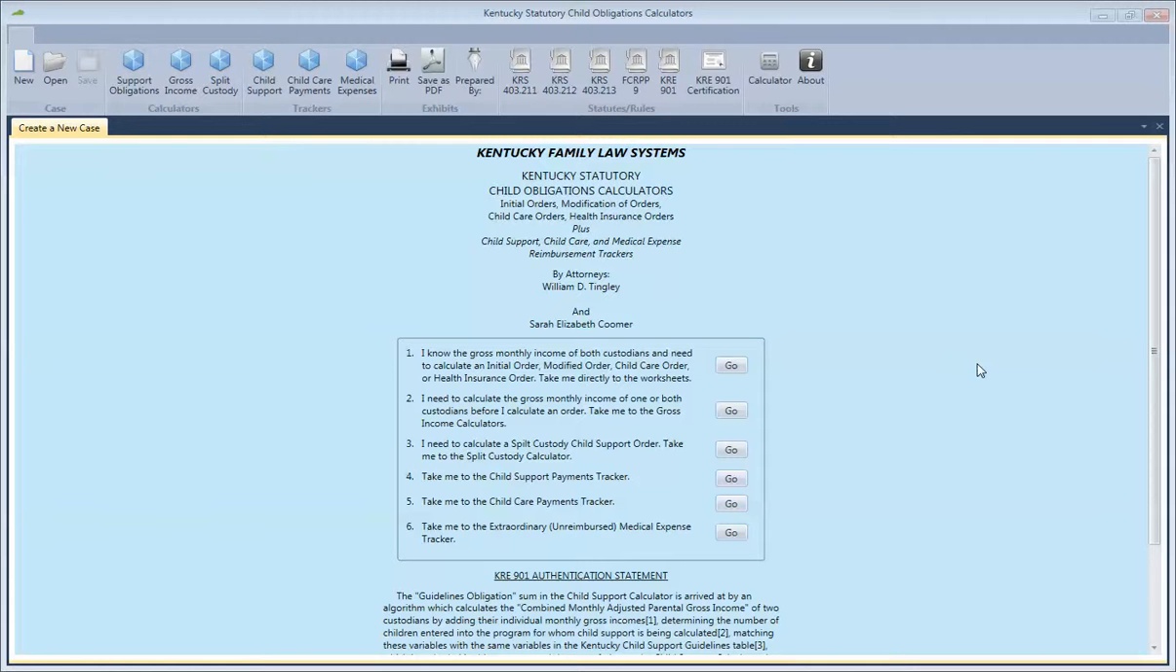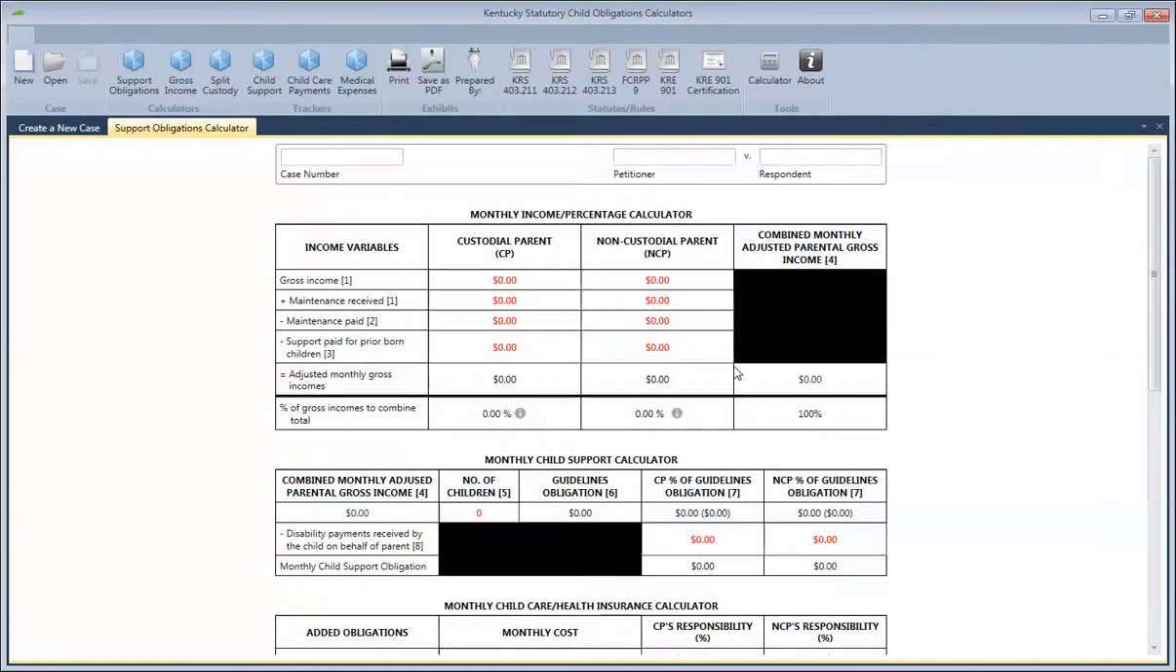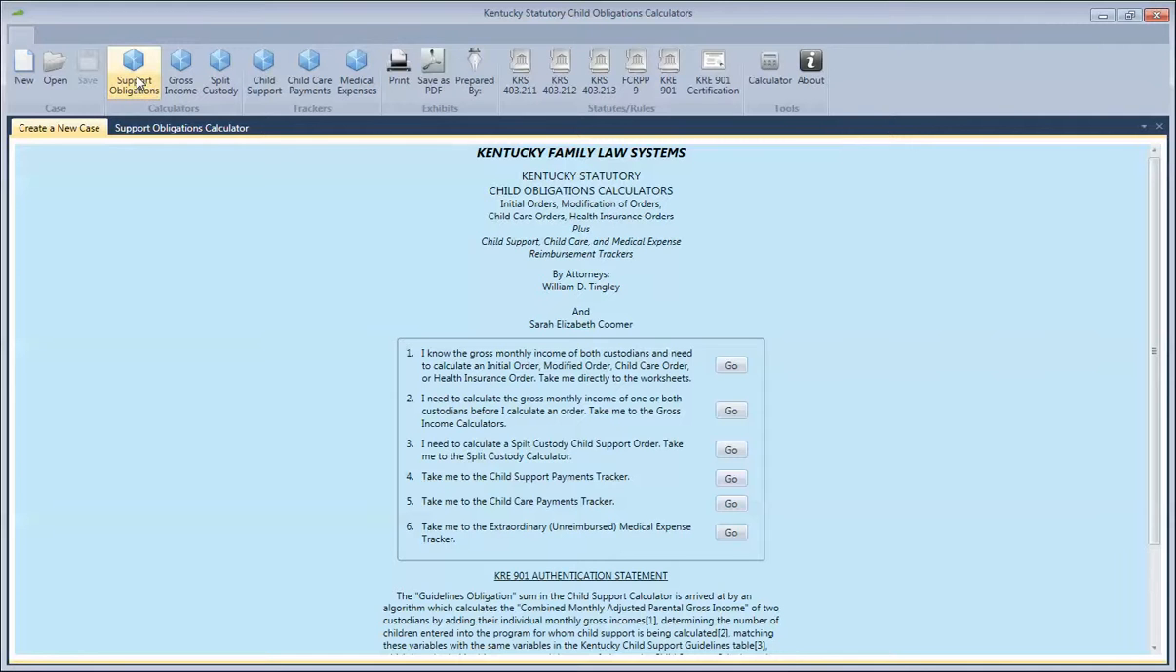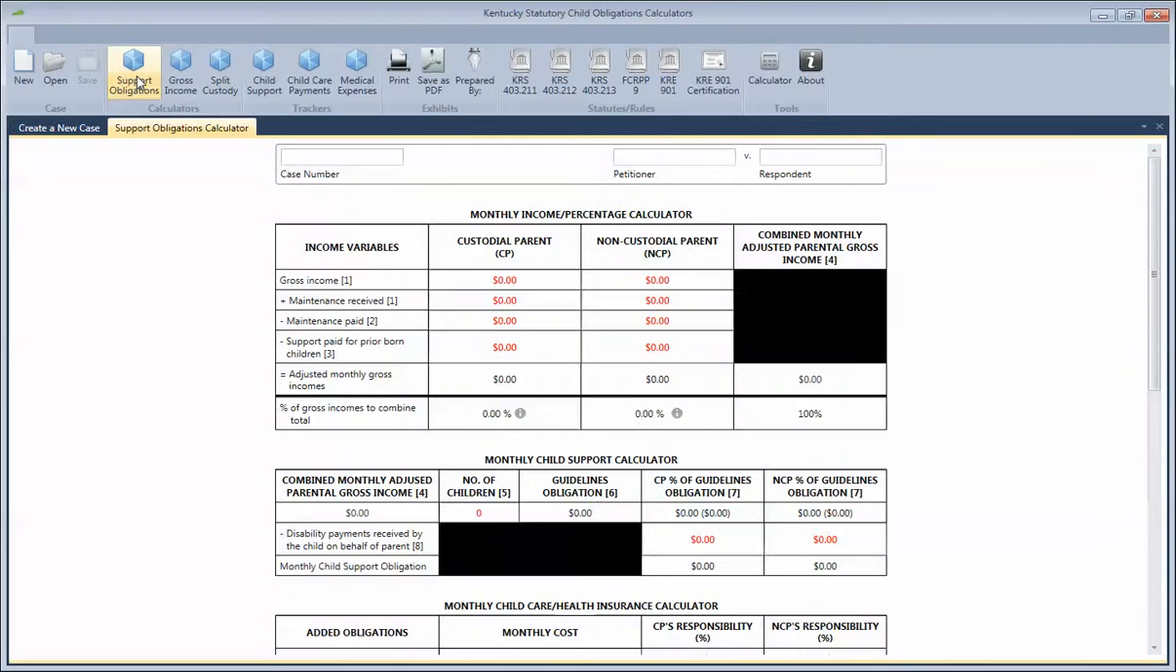Today we're going to learn how to create a child obligations worksheet with the Kentucky Statutory Child Obligations calculators. The first way is to access the worksheets through the Go button. Simply press the Go button and there you are in the worksheet calculators. You can also come to the Support Obligations button on the toolbar. Press that, and it takes you to the same place.